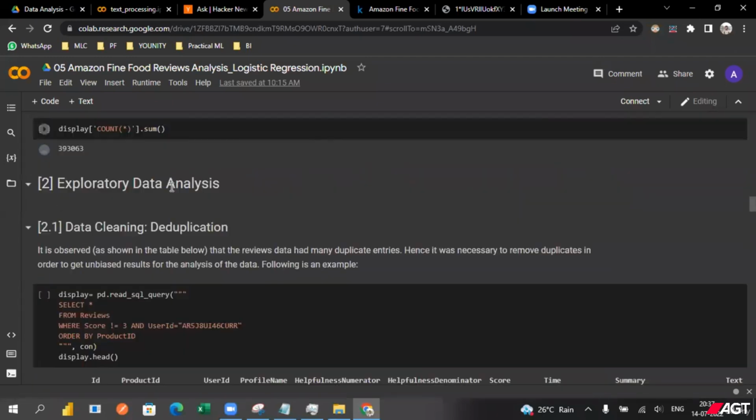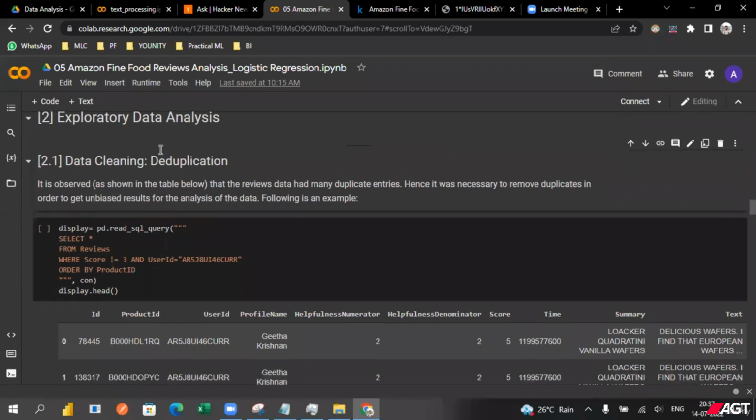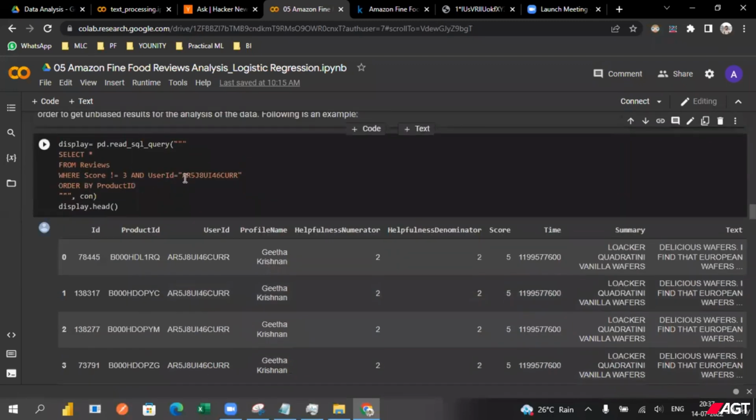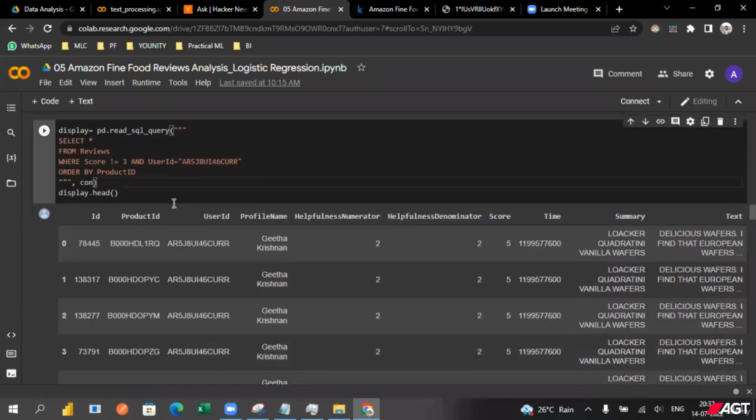And yeah, so let's go into the exploratory data analysis. Data cleaning and deduplication is going to be done here. You can see we're just printing out the rows corresponding to some user ID and also the score, which does not match the three, ordered by the product ID. I hope you know some of the SQL queries, right?